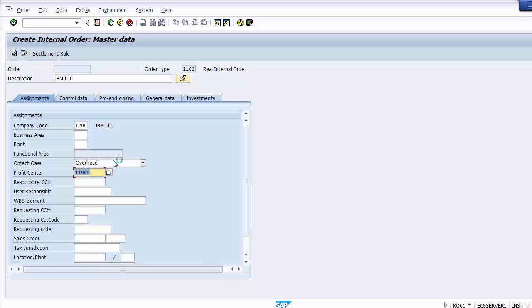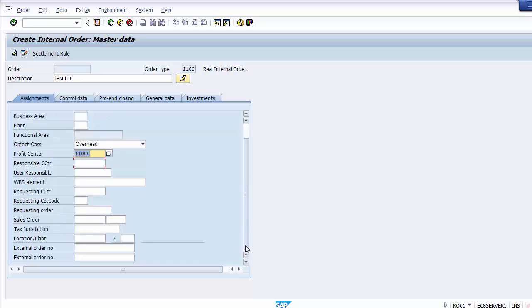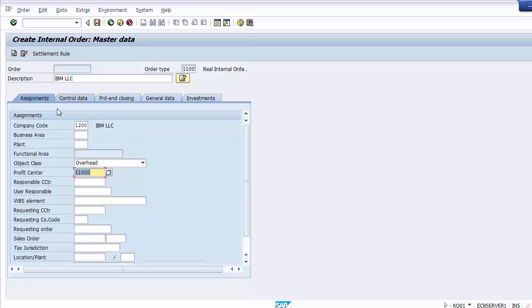So review these settings and then complete any field which is empty that you need to fill, and then we can move on to the next screen, that is the control data. The rest of the fields on the assignment screen are optional. It's up to you if you want to fill these details. You can take them over here, else you can leave them blank. Moving to the next is the control data.